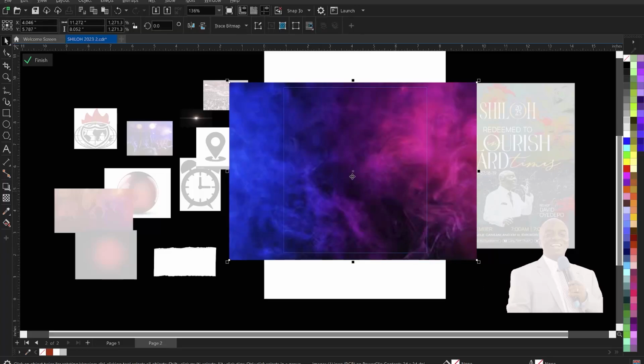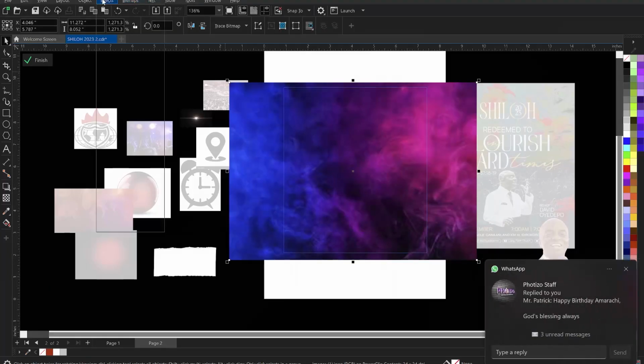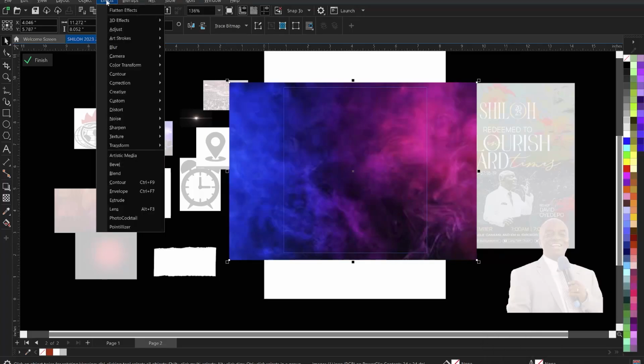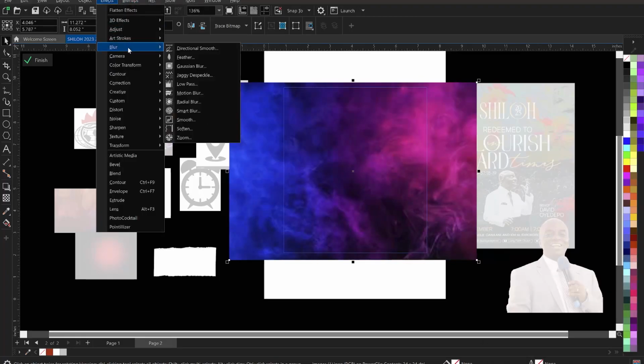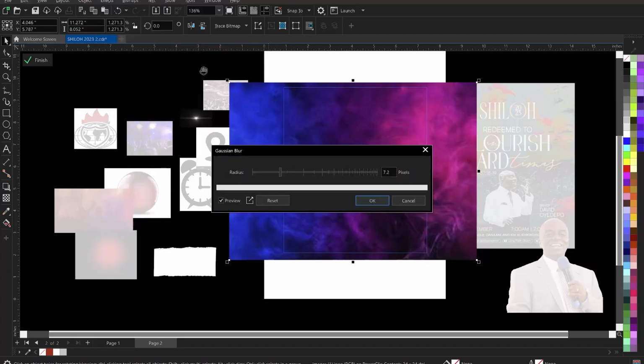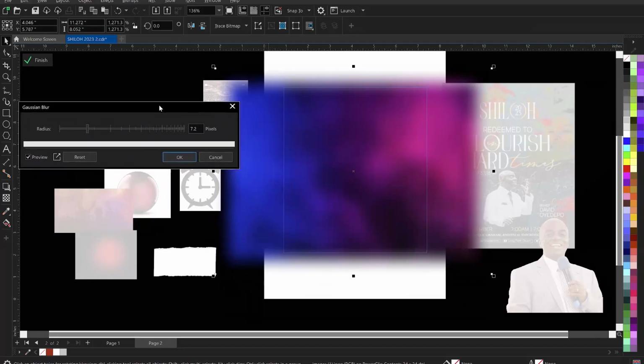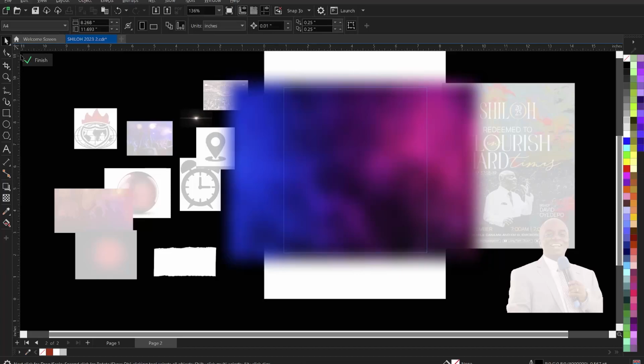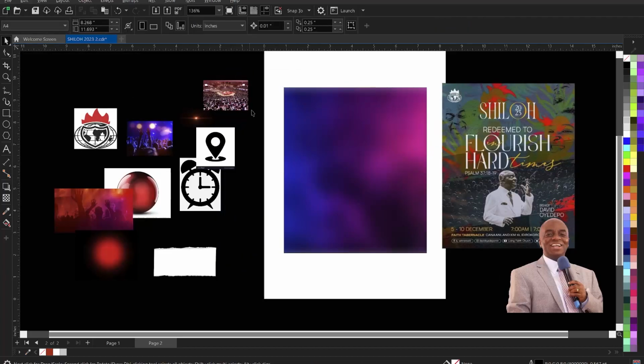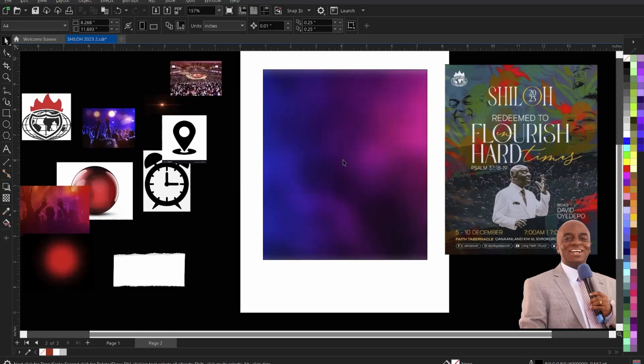You see what we have right now. Then we'll now come to our effects, and then come to blur, and then come to Gaussian blur. And then we leave it at 7.2. Let's leave it like this, 7.2, and then we'll click OK. And then we'll click on finish editing. You see what we're having. So the idea is to have a nicer, better background, and we are building it already.